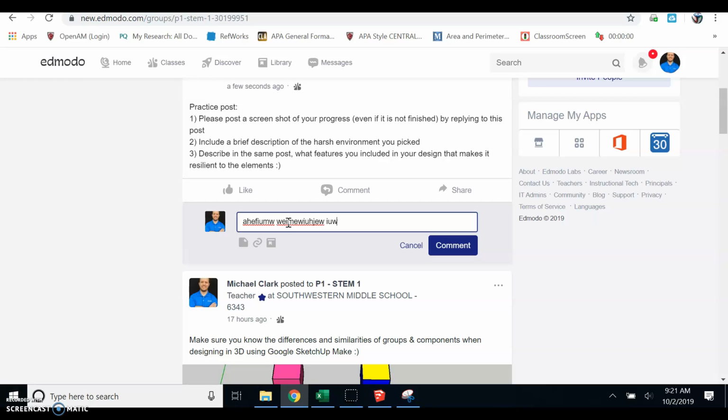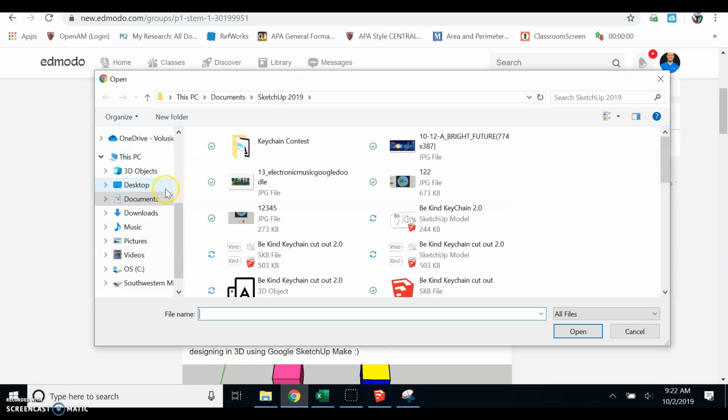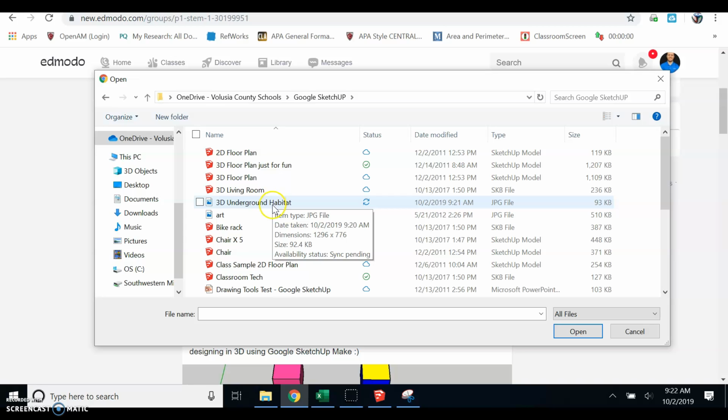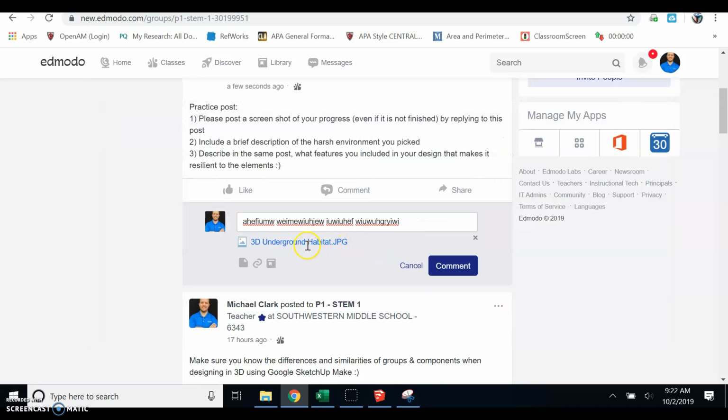So right here in the comments, you're going to type nice descriptions of your work. Obviously this is not the description, but you get the idea. And then I'm going to attach my file. So I'm going to click attach file. I'm going to go to my OneDrive, go to Google SketchUp, and I'm going to pick the picture that I just made. Click it, open, and there it is.